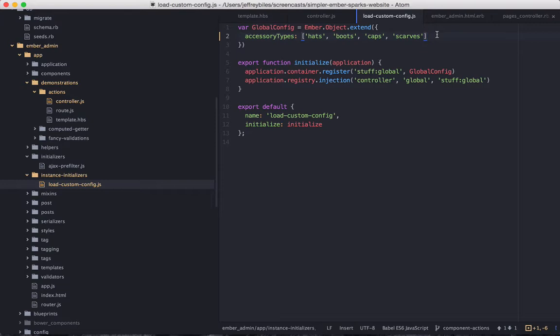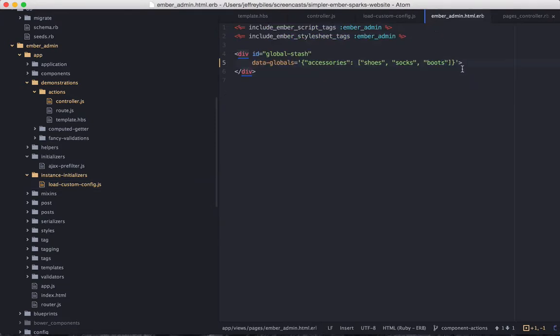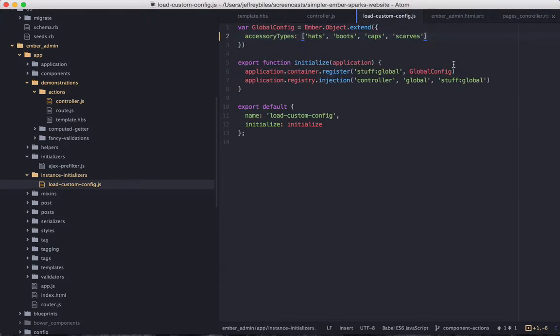But we want to go farther. We want to pick up stuff from the server. Here's our server-side template. As you can see, in data globals, we're putting a hash that contains an array under the key accessories. So this will be our globals hash, and then we'll get the accessories from it. We can get other things from it later.